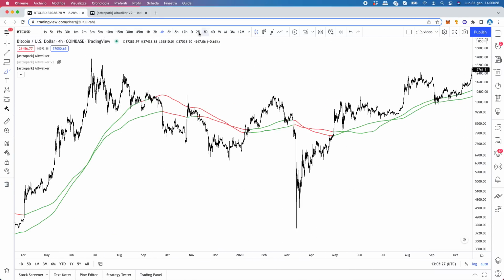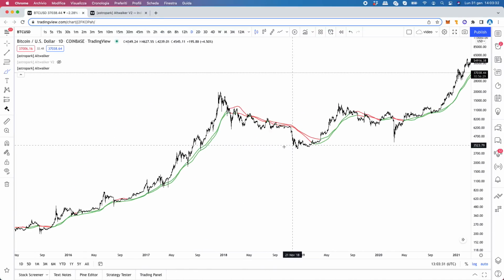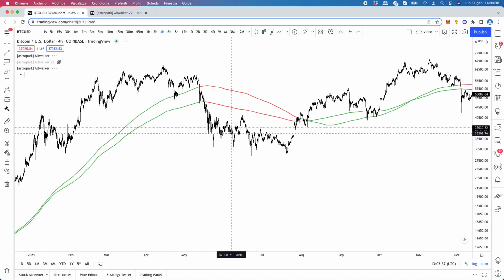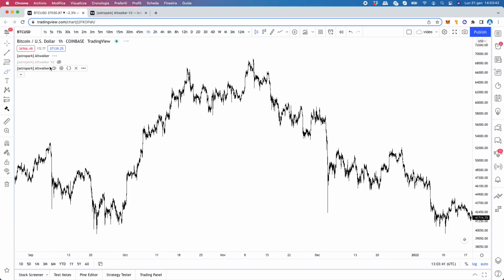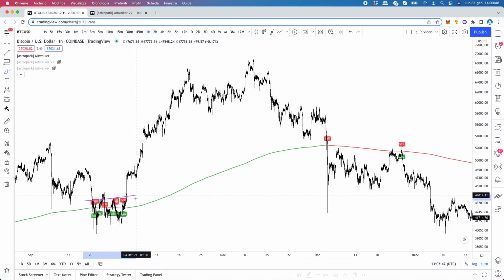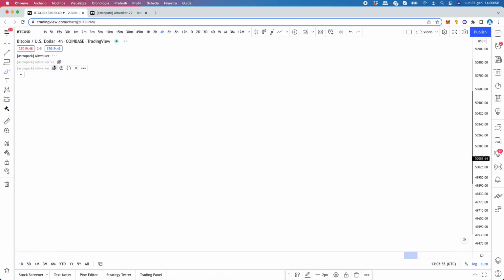This is for high time frames trading. Okay, so you can use it on 1 day or 12, 6 hour, 4 hour. I don't suggest using it on 1 hour, because if we go, for example, and enable buy and sell signals, you are really chopped out. Okay, there are too many signals. Really too many, and that's not good. So let's go back to the 4 hour.